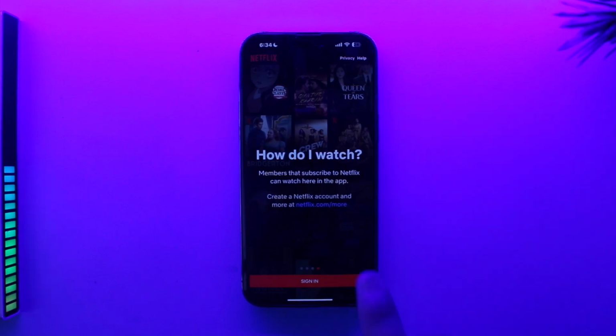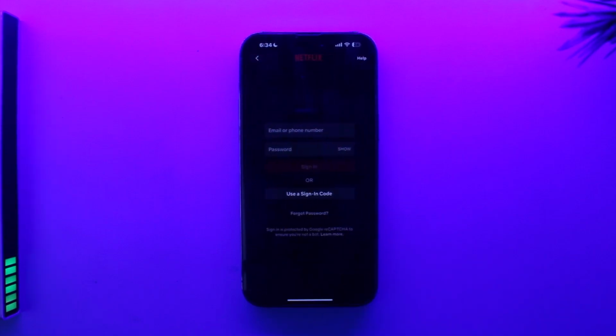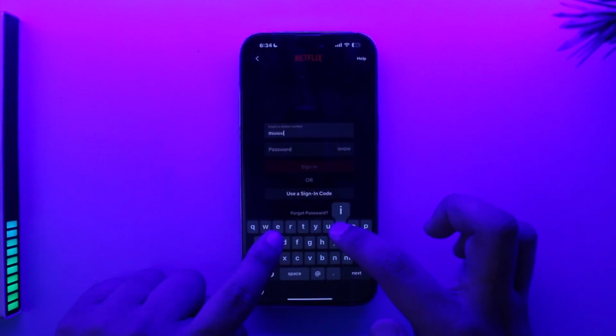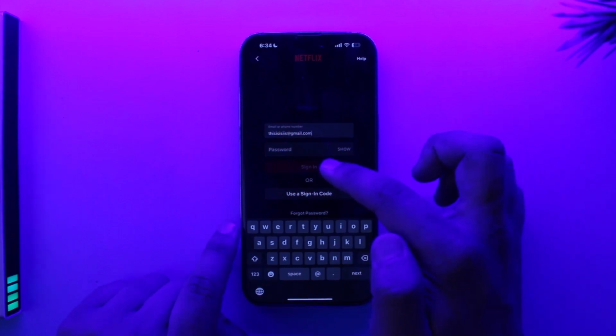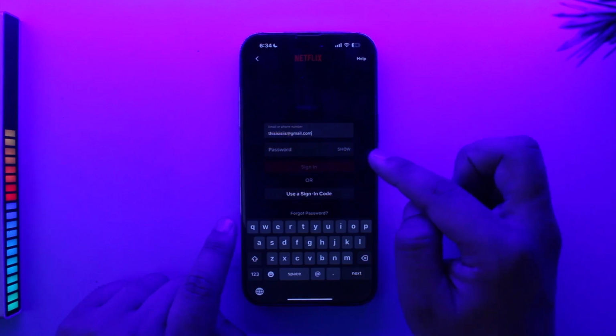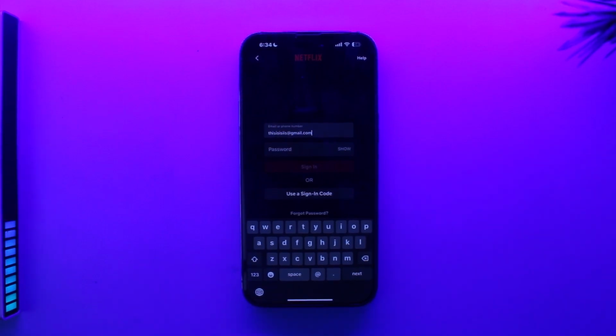Now if you have not yet created an account, you can create a Netflix account by tapping on this link and opening it in your browser, or if you already have an account, tap on sign in. Just make sure to enter the email address that is associated with your Netflix account over here. Once you've done that, you can also just tap on the password option to enter your password. If you're not sure what password you've typed in, you can just tap on the show option over here, or you can just tap on the sign in button from here directly to sign into your Netflix account. This way you'll be able to sign in or log in Netflix on mobile.